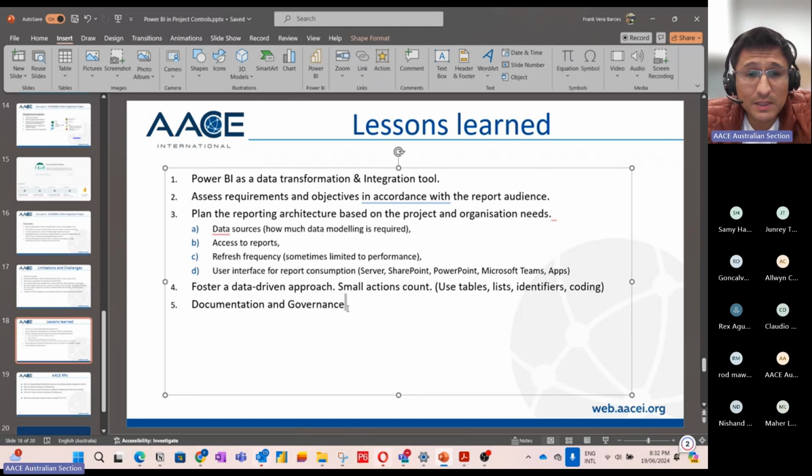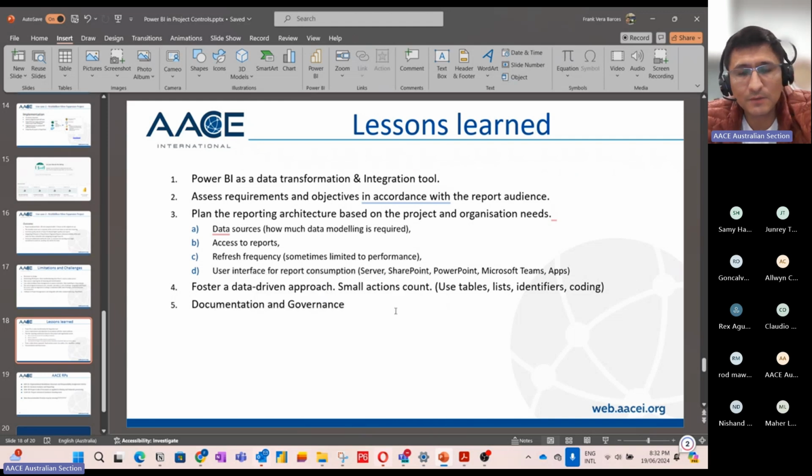And documentation and governance, that's very important as well. So when you have to implement Power BI, you have to define roles and who's going to be in charge of troubleshooting and granting access and so on.